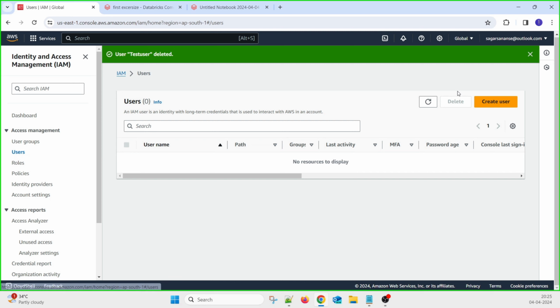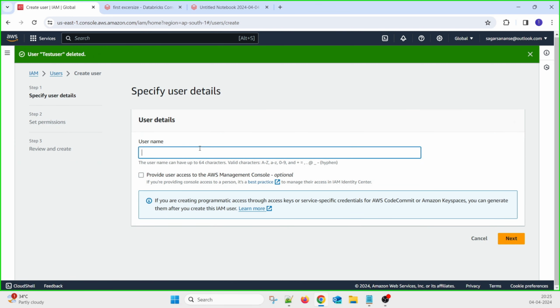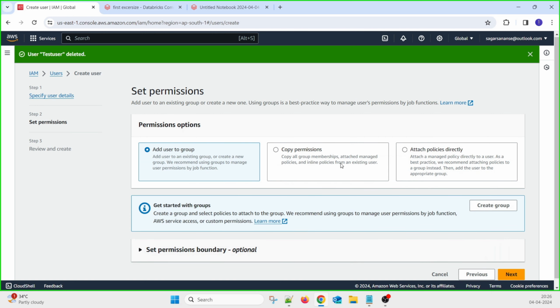So click on users and then create user. So test user is the username, right? And here you can give the console application access as well, okay. Right now I'm not providing him console access. Click on next, and here there is copy permission, meaning if there is an existing user already available, then we can just copy the permission, so you can do that.